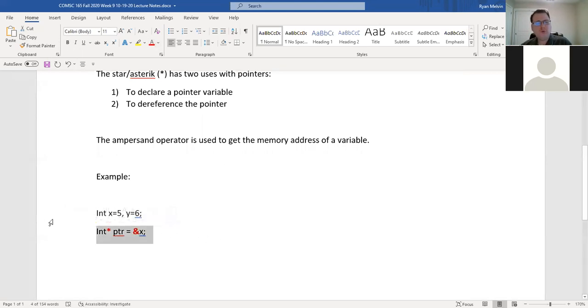And so this would be one way of initializing that pointer, which we're calling PTR. In the example here, we've created some integer variables, X and Y, where X has the value 5 and Y has the value 6. And then the goal on this line was to make this new pointer variable PTR point at X, which means that we want it to also store the address of X.